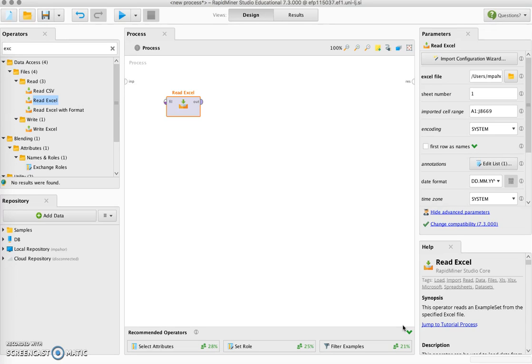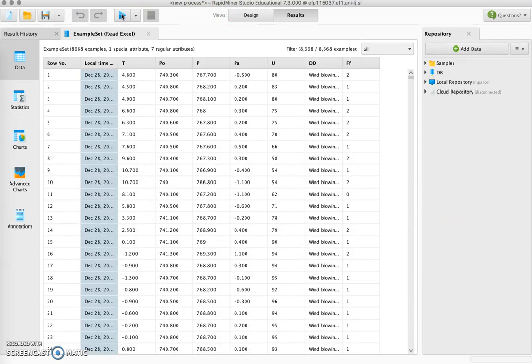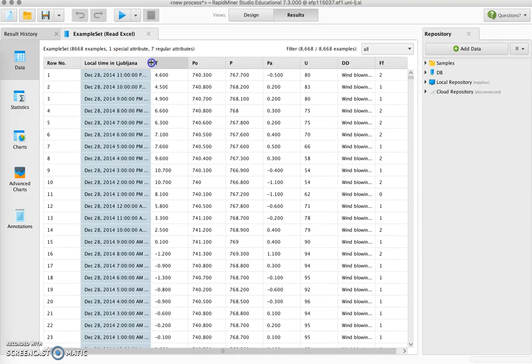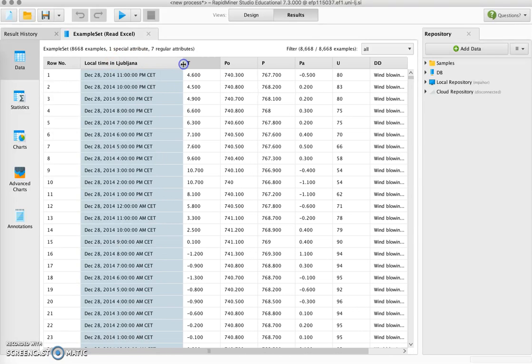To check if the import was successful, I can connect the read Excel operator to the output port and run it. You can check this, and it seems like the import was successful.